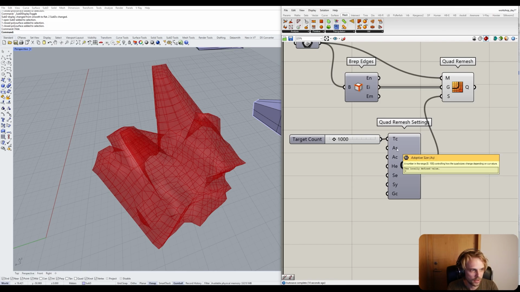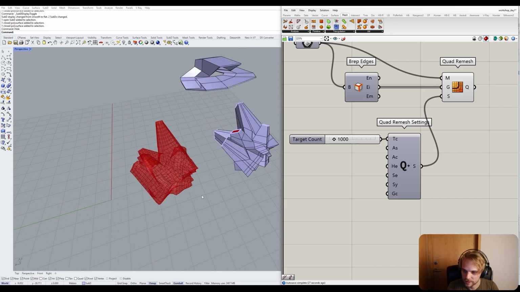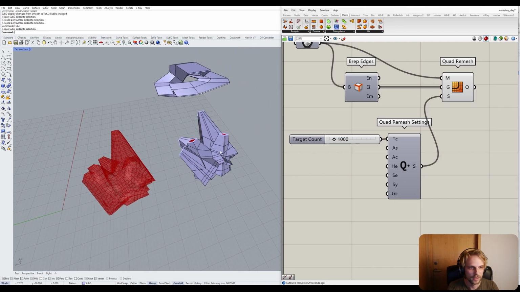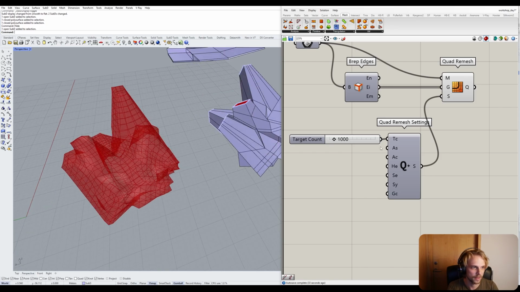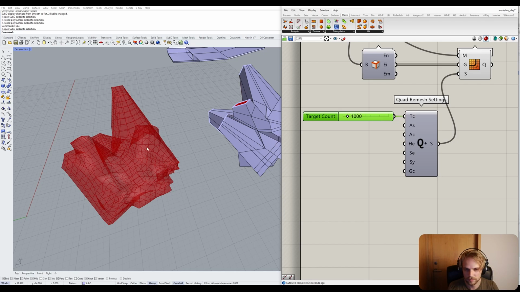Adaptive size, a number in range between 0 and 100. By the way, I didn't say that this is going to be a good solution, but it's a way you can automate things. The reason why I didn't show you at the start is that I know the other approach will produce a much cleaner output than this, but this still kind of works.